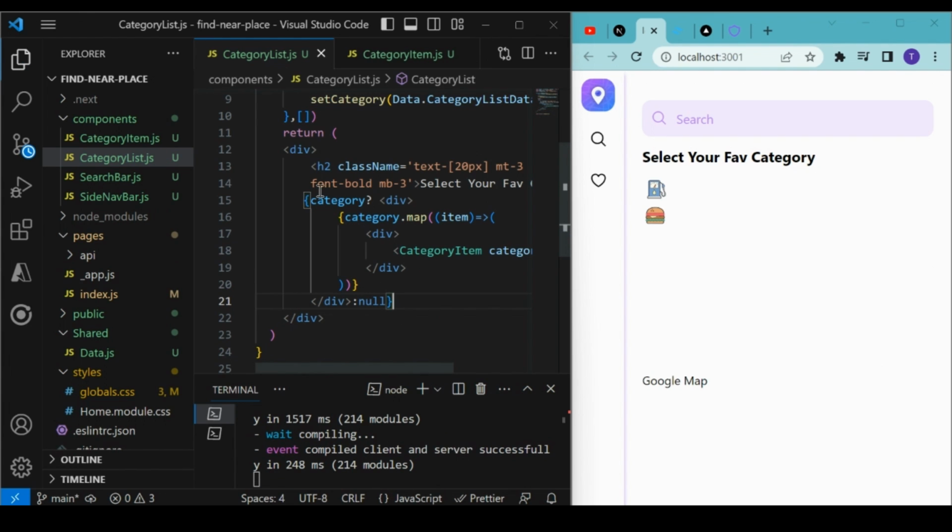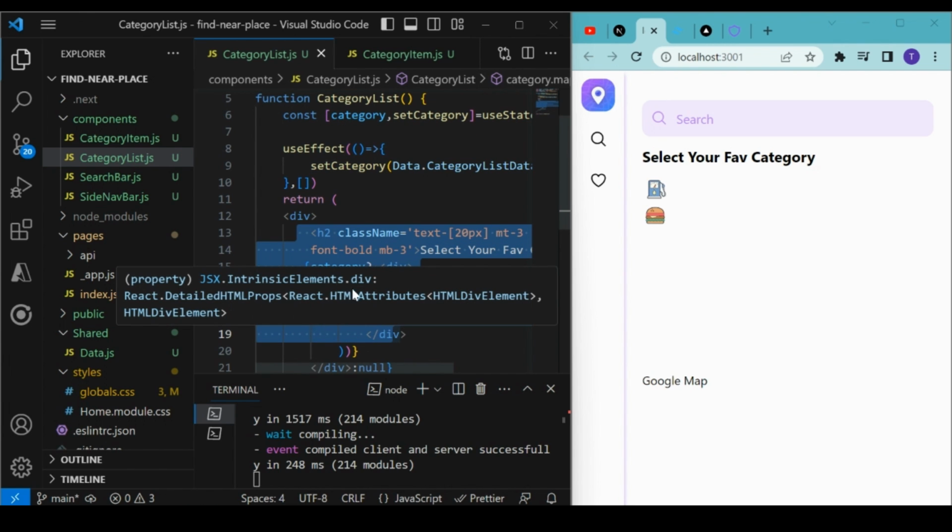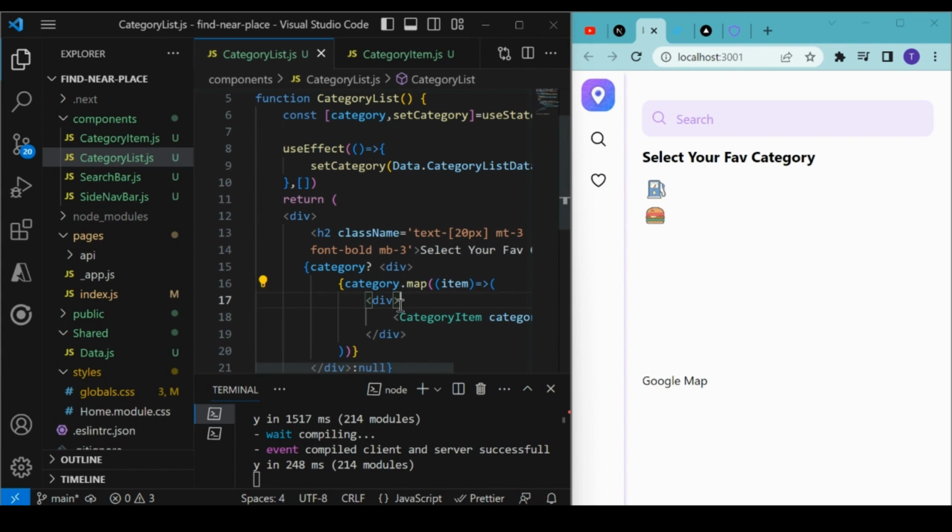So as soon as I save, the error is gone, right? Make sure of what happened: whenever you set the value for this particular state, it will not be set immediately, or it is set immediately, but before that this particular line of code is executed and tries to check whether the category is there or not. Another way you can do it is to just write this question mark, and that also works.